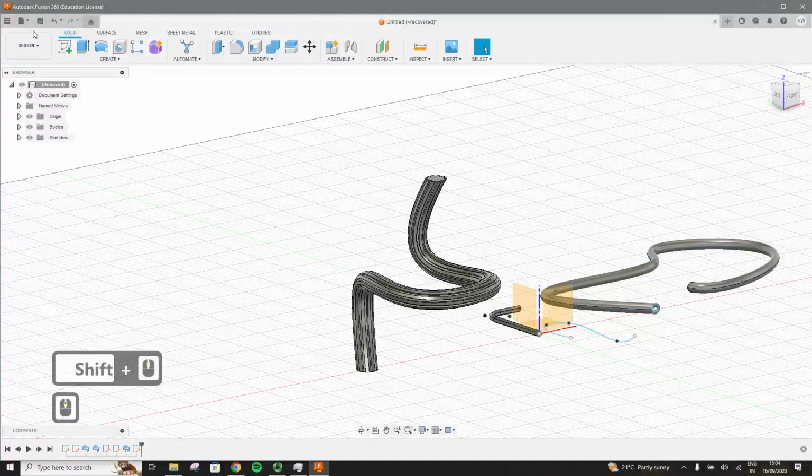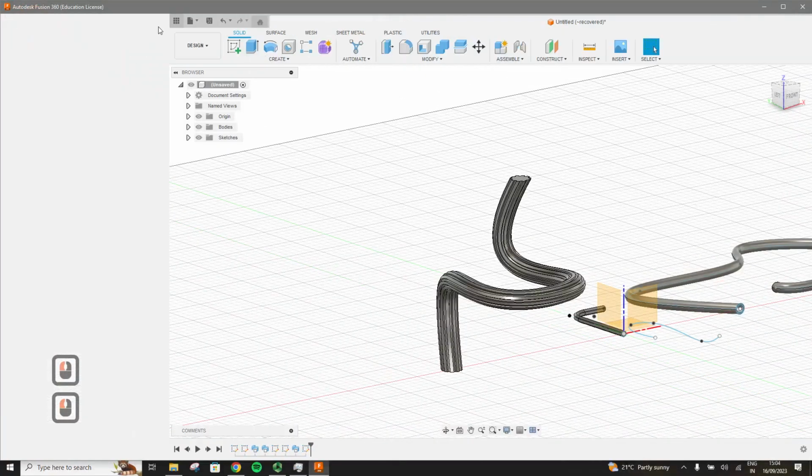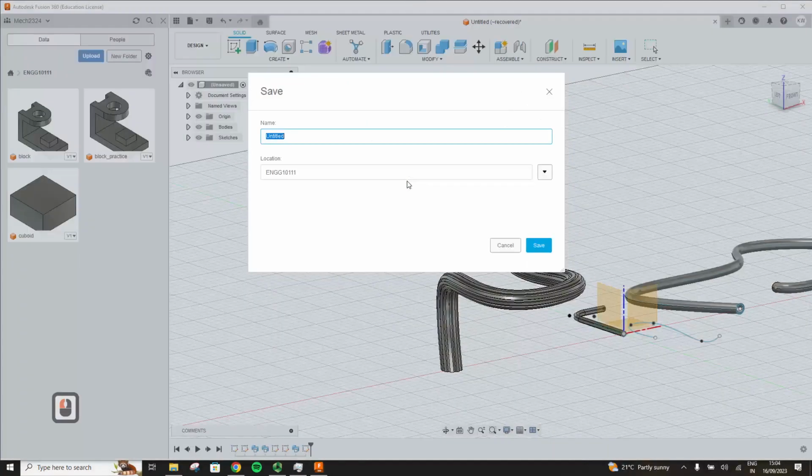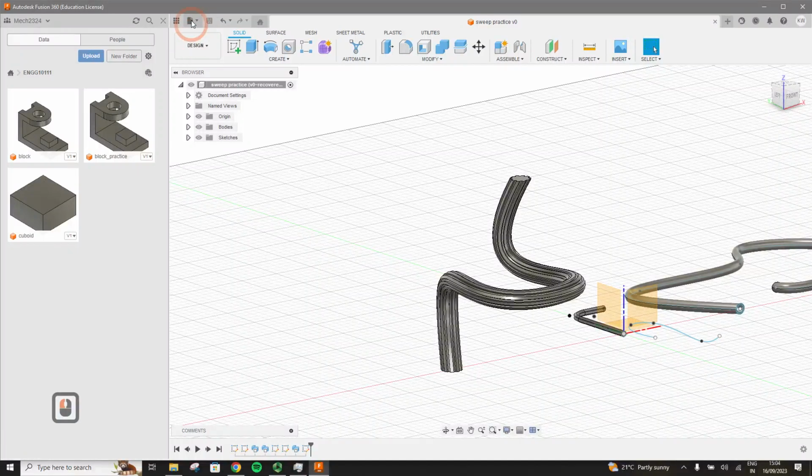So we've tried a lot of sweep commands. So let's just go ahead and save this file. I'll call it sweep practice. And let's open a new file to practice Loft.